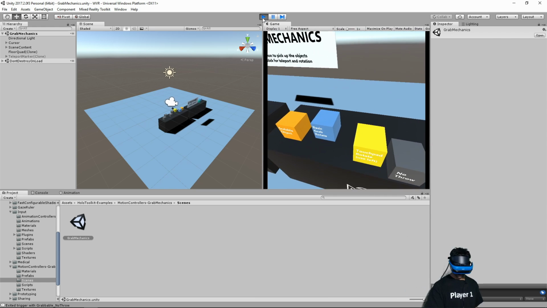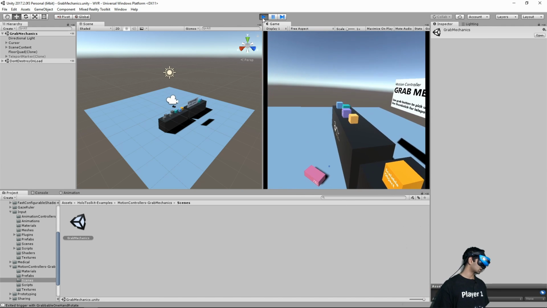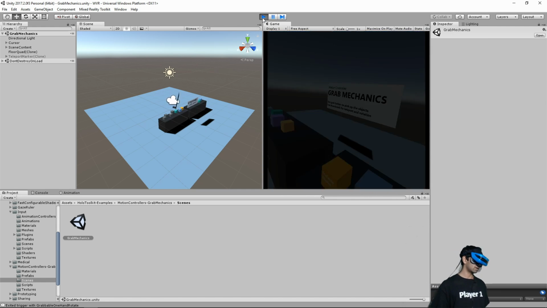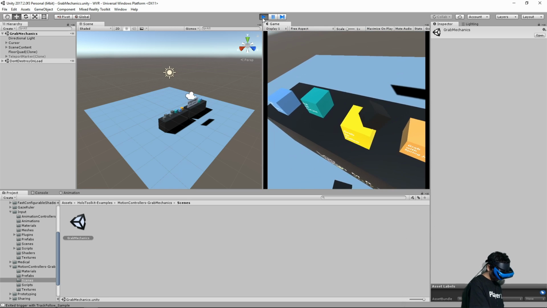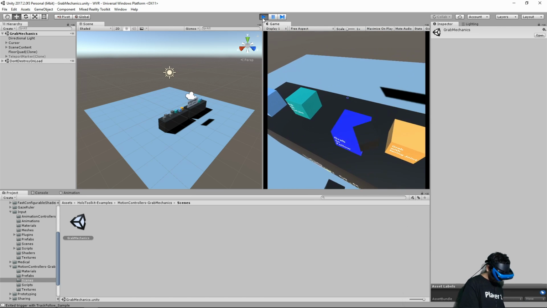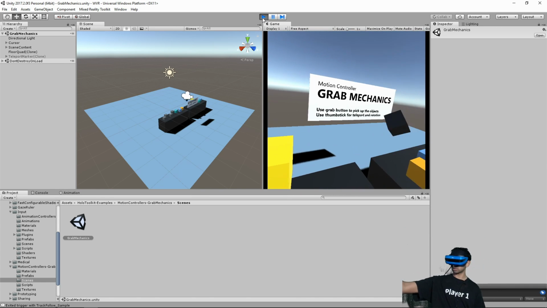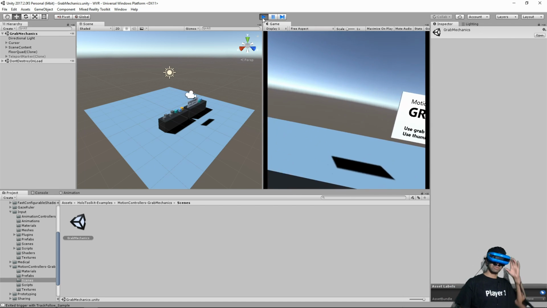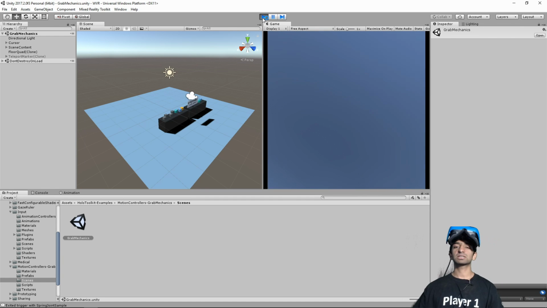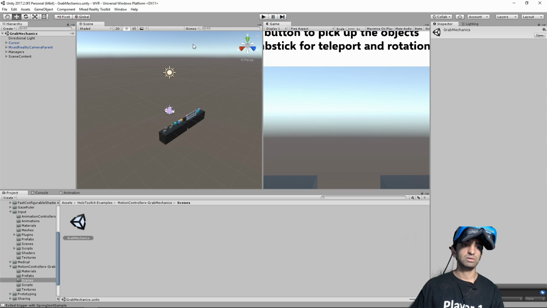You won't have the ability to throw. So they have a bunch of different cubes in here if you want to go ahead and see how they've implemented things. So, grab to follow. Oh, there we go. So now it's following my hand. Bunch of different cubes. So let's see how this is broken down.